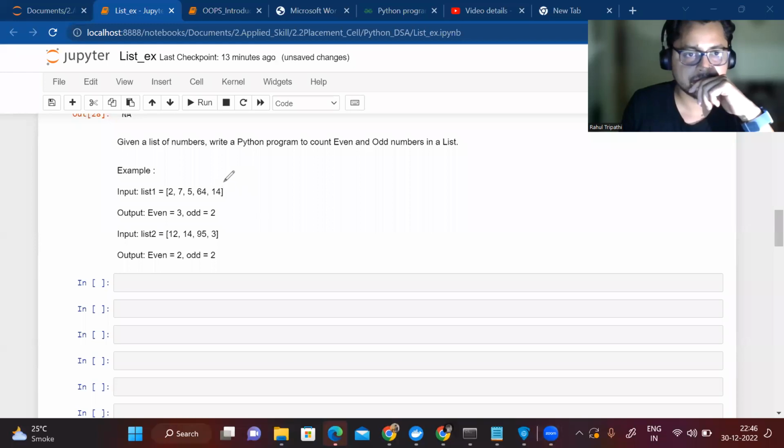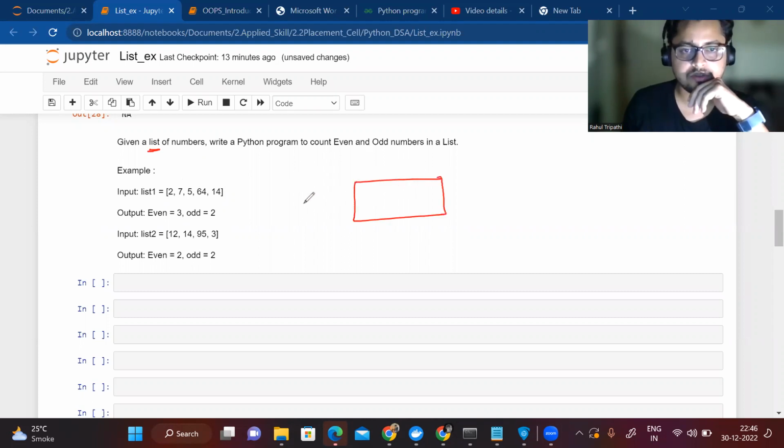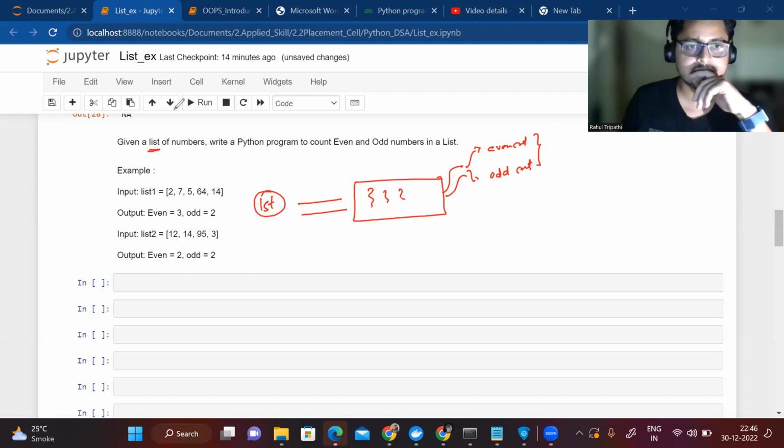So now the next problem. As an input we have a list. We need to write a Python function where we can track how many even numbers or odd numbers there are in the given list. So the function will take a list as input, process it, and then give you two outputs. One will be the even count, the other will be the odd count. Let's implement it.